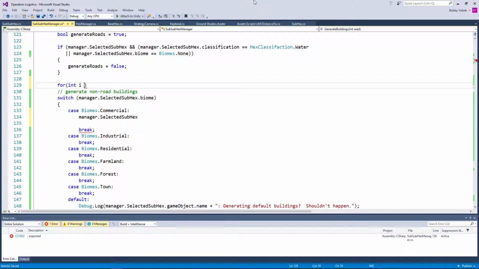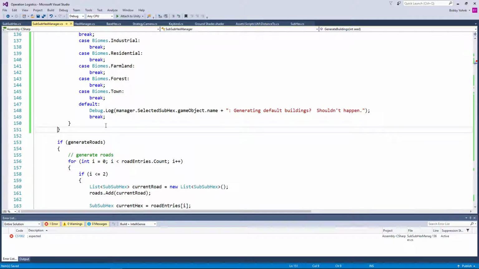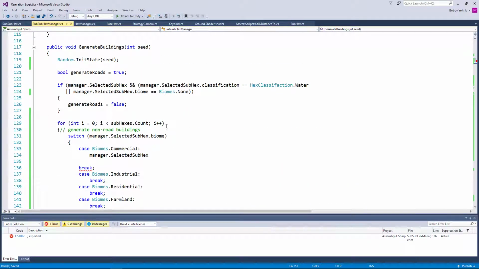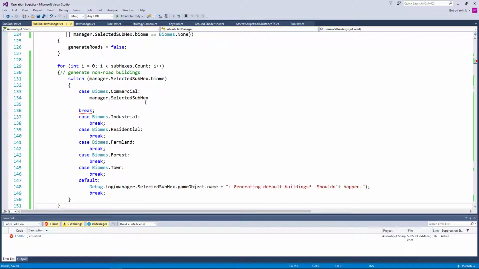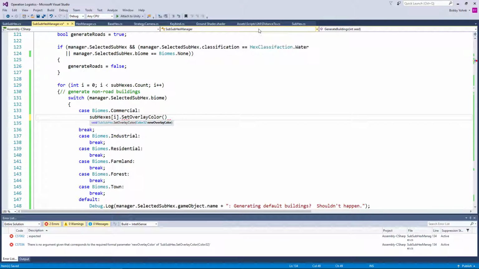For int i equals 0, i is less than subhexes.count, i++. So now we have our subhexes[i] again that we used heavily in generating roads. So we have that. And then we want to say subhexes[i].overlay color, can we set that? Yes, we can. And we want to set this probably to manager.commercial color.